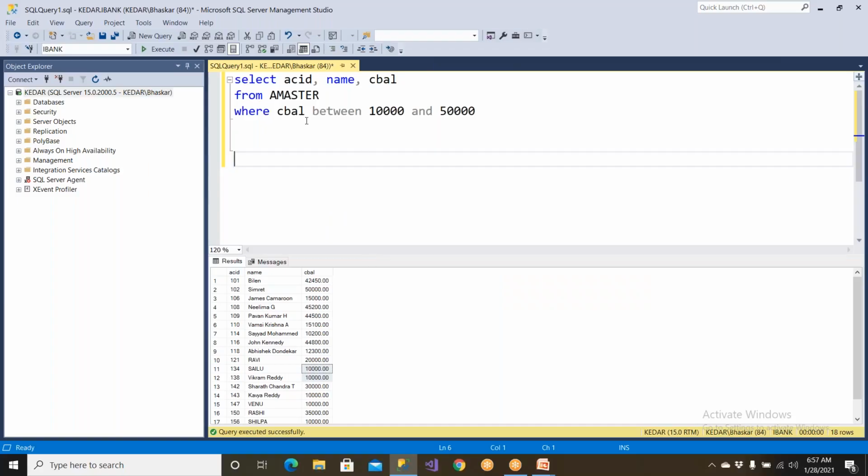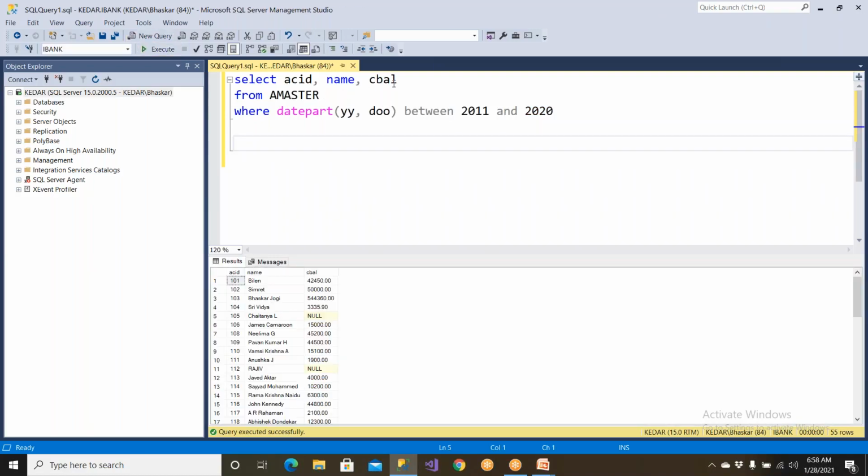Let me write this. So not C balance, it is DATEPART, let us say yyyy, of the date column, between 2011 to, let us say, 2020. I wanted to give between this and this, I would like to get the data. Clear? So when you execute it, you are able to get the data.